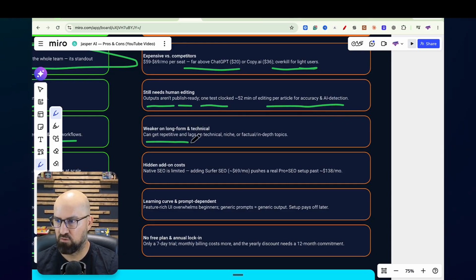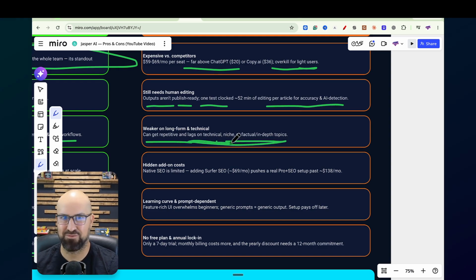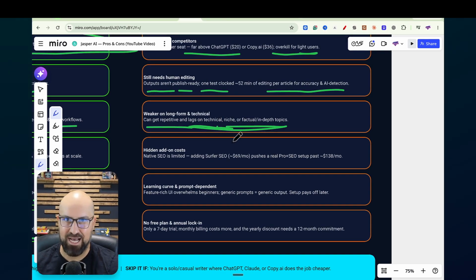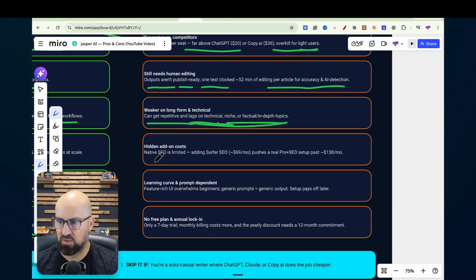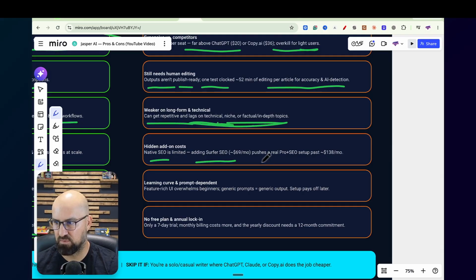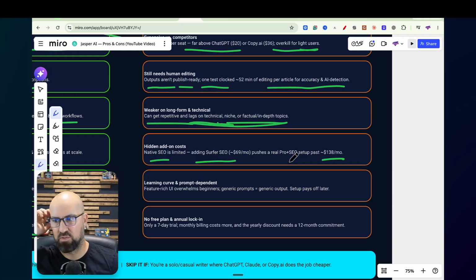Weaker on long form and technical SEO, so this can get repetitive and lags on technical, niche, and factual in-depth topics. So if you're doing long form, structured stuff, it's not as good. Hidden add-on costs, so native SEO is limited. Adding Surfer SEO, $69 a month, pushes a real pro plus SEO setup cost past $138. So yeah, in order to get some of the SEO components, you have to plug in with other SEO tools.